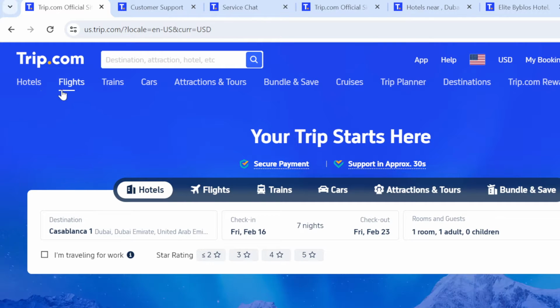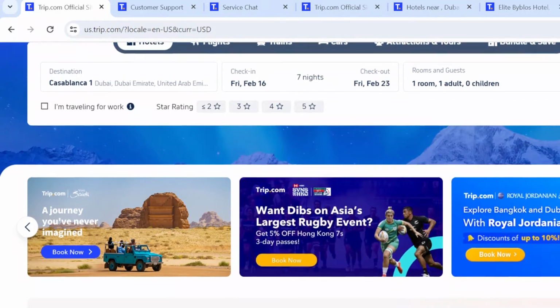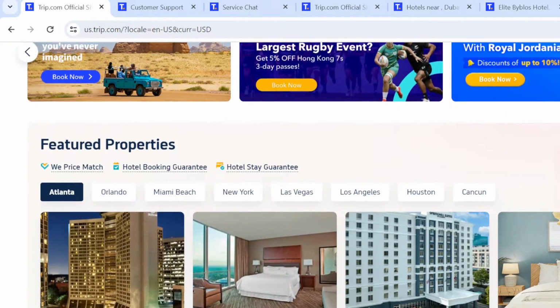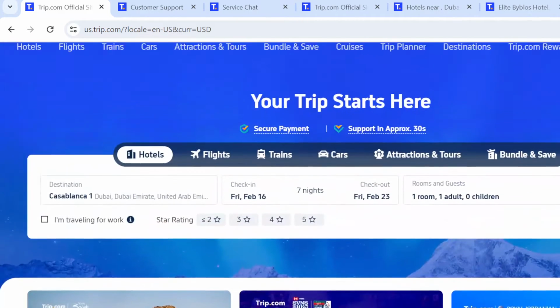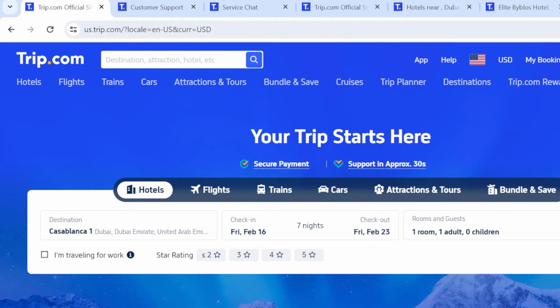You see hotels, you see flights. So if you want to know more about hotels, or you want a breakdown on hotels and so on, you can simply click on the option hotels. You see flights. There's also trains, cars, attractions and tours, bundle and save, and so on, available on the home page. You can just scroll down to have an overview of what trip.com is all about. So trip.com is all about air trips. They make it easy for you to travel by air using aircraft and so on.